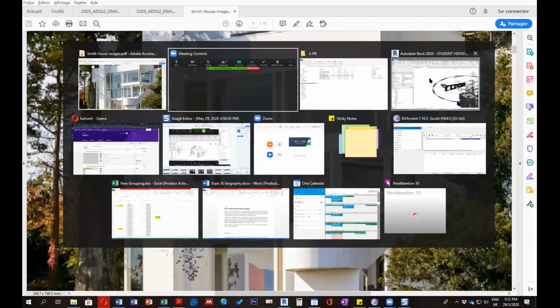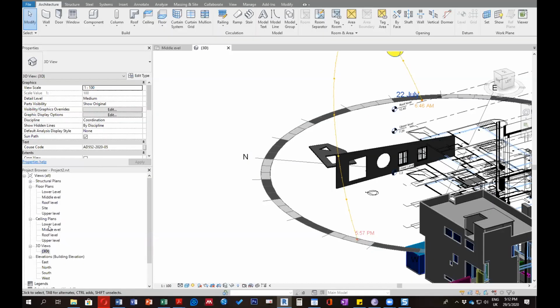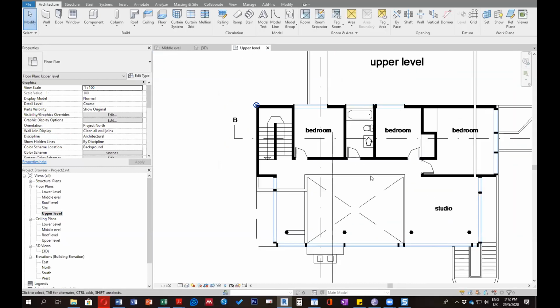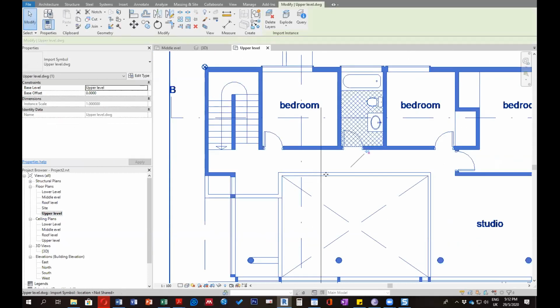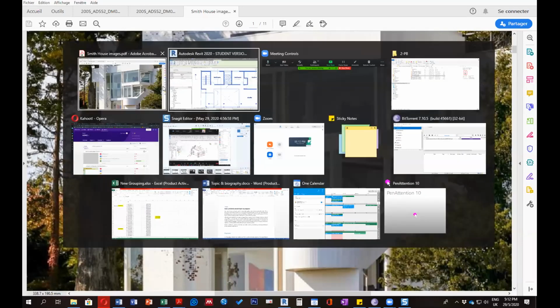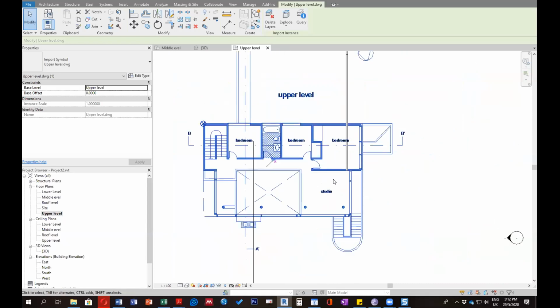If I go to Revit, if I go to the upper level, where is my upper level? This one. See this wall, in this image, is going this way. As you can see, it's just railing. So how to do this small wall is the same trick. If you want to know how to do it, actually it's simple.